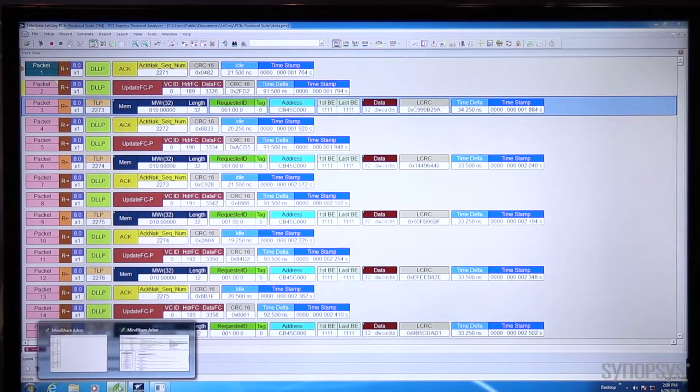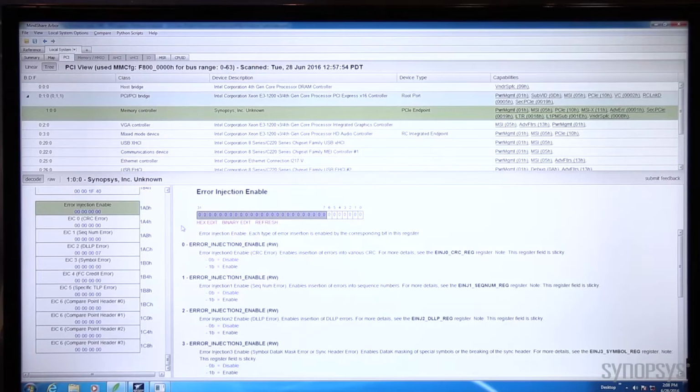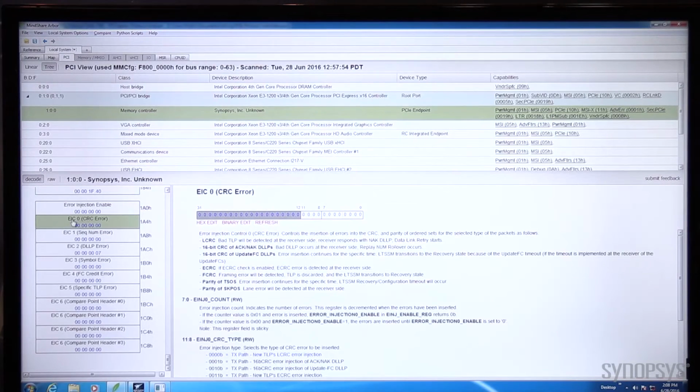Now what we're going to do is show off the advanced debug features of the DesignWare PCI Express core. Specifically, if I go to this error injection control group 0 register, I'd like to show you what happens when we turn on the new TLP LCRC error injection feature. Notice that this is bits 11 down to 8. We're setting them to all 0. We verify that up here. Also, we set the error injection count to 0 so that the errors are inserted continuously.